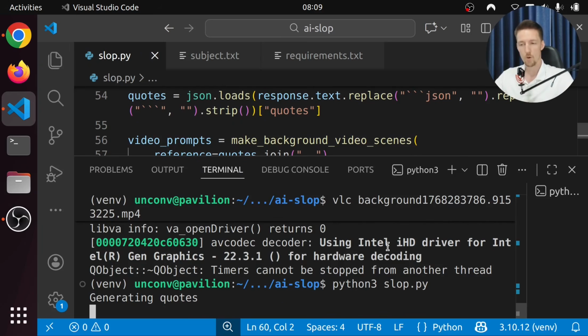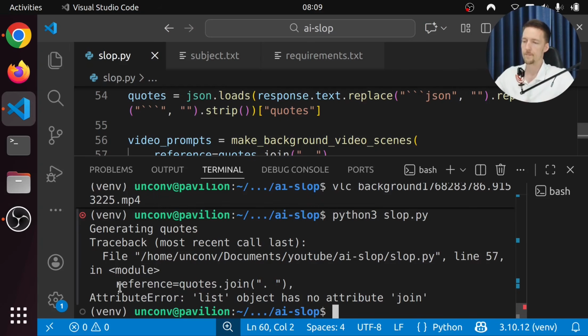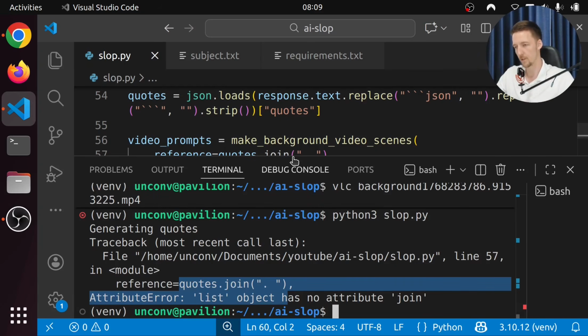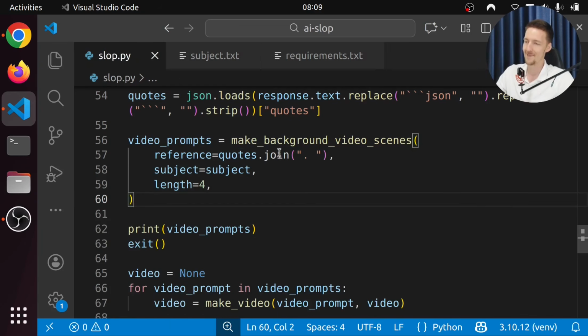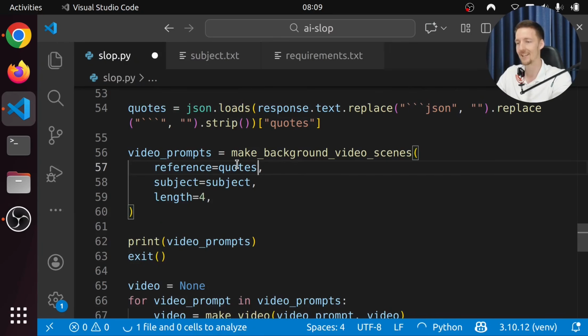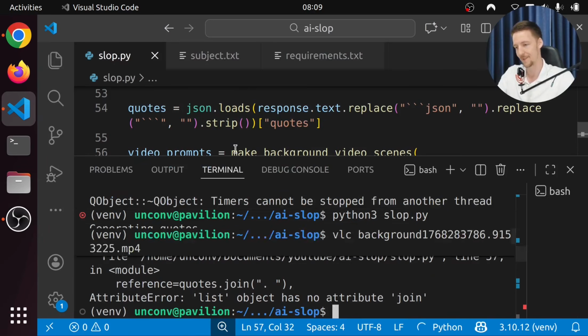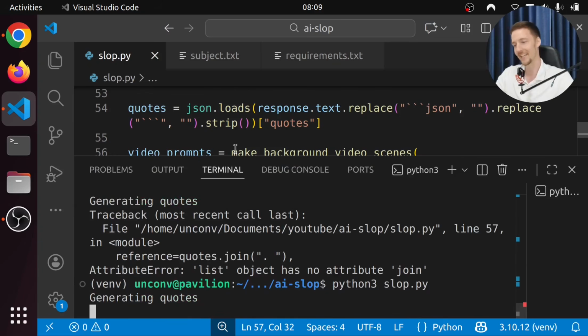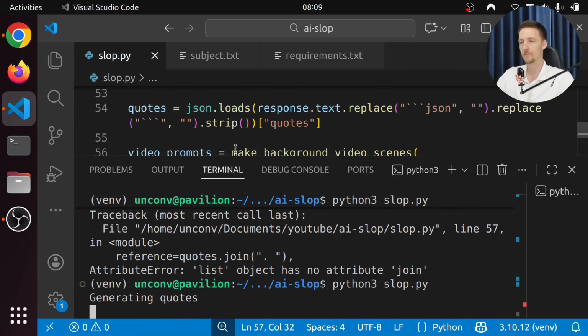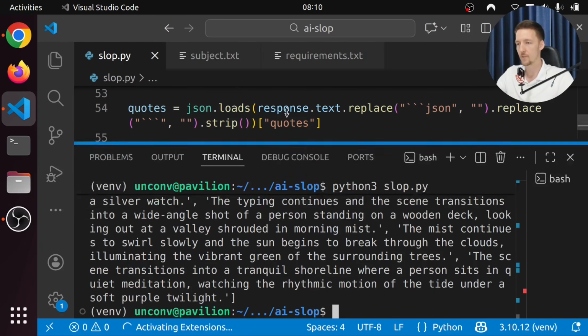So we generate the quotes, and join doesn't work this way because Python is weird. So we have to say that dot space join quotes for some reason. So let's try it again. And we generate the quotes. And here is our description of the video.